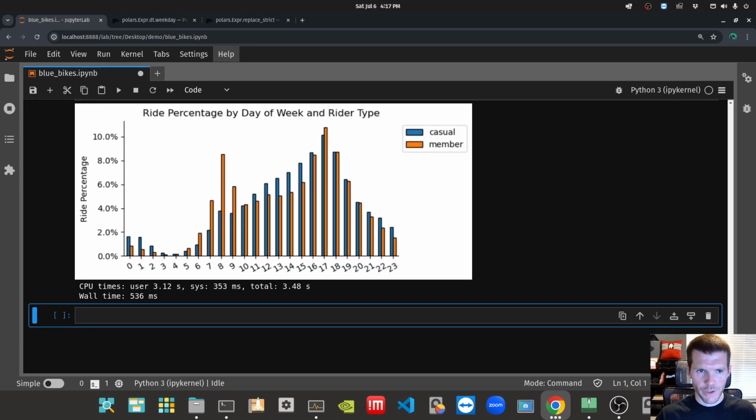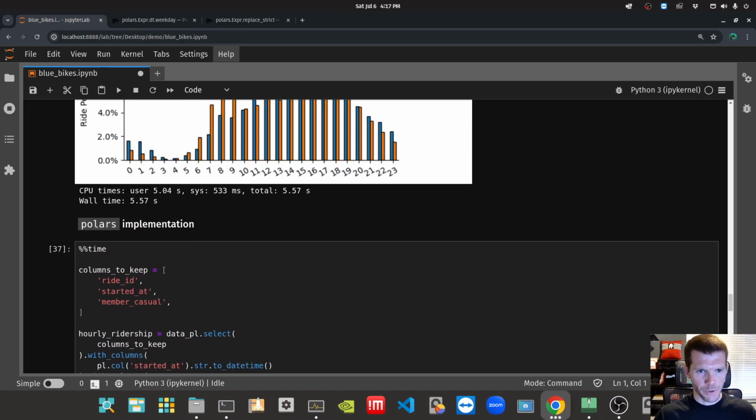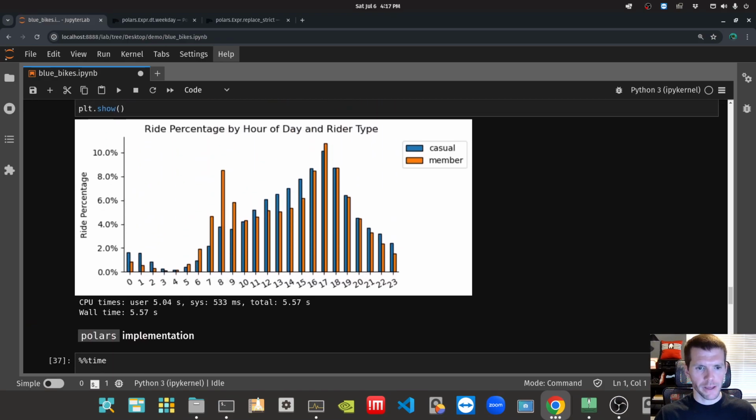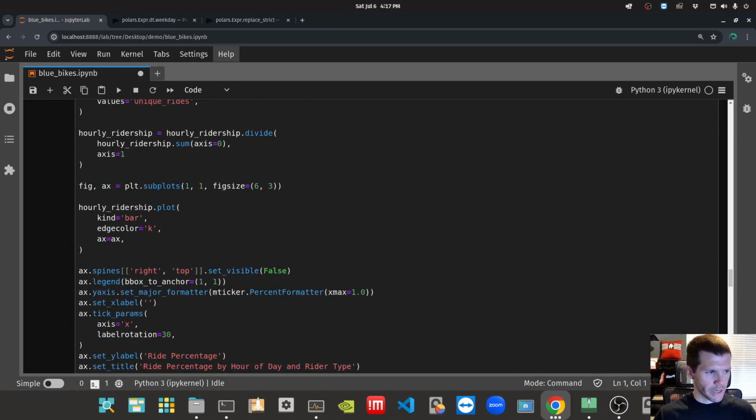And there's our visual, right? So we see that same peak or spike for member riders between 7 and 9, and then also between 6 and 18. All right, so that one was pretty straightforward. We were able to copy and paste most of the code from the first question. So let's look now at question number 3.